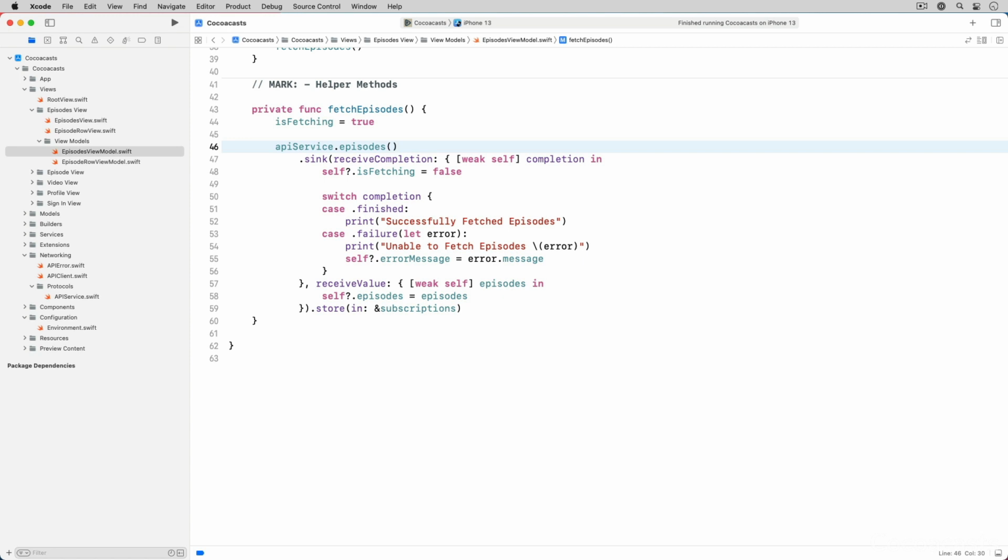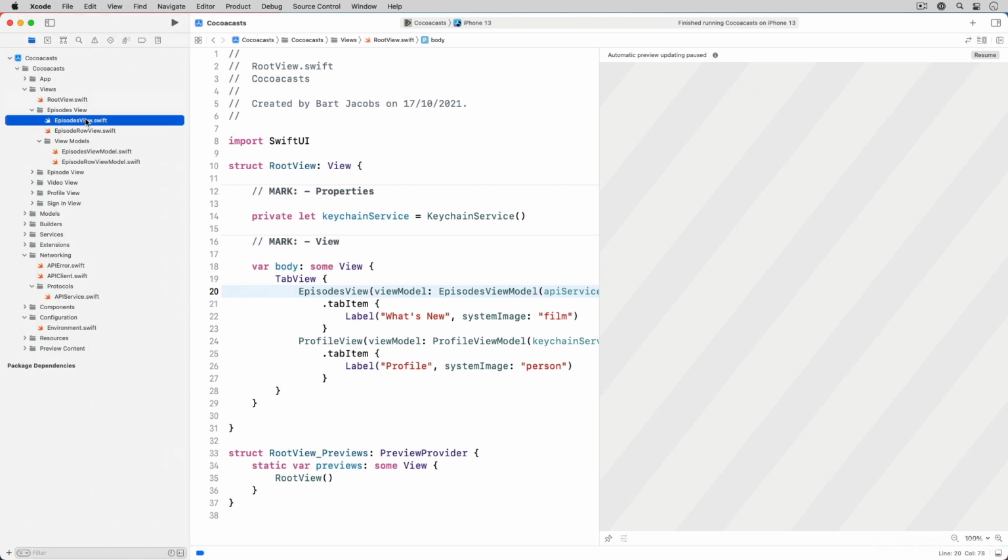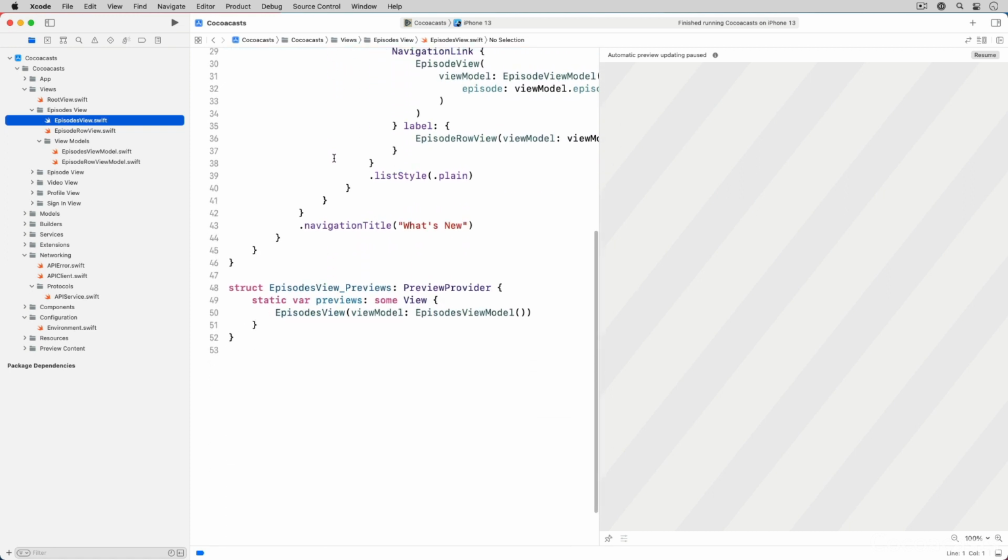Before we can build the application, we need to update the initialization of the EpisodesViewModel in RootView.swift. We create an instance of the APIClient class and pass it to the initializer of EpisodesViewModel. We also need to update the initialization of the EpisodesViewModel class in the static previews property in EpisodesView.swift.